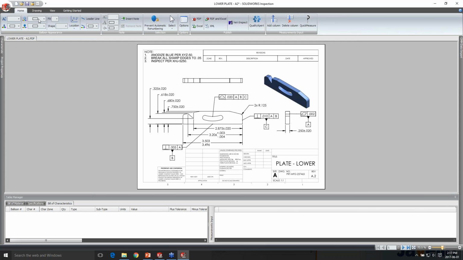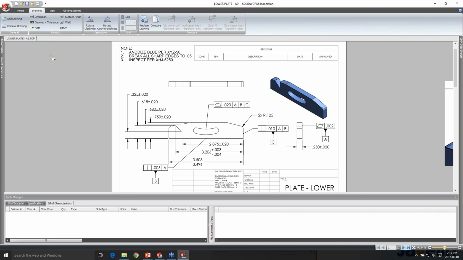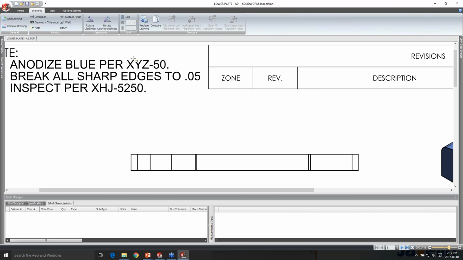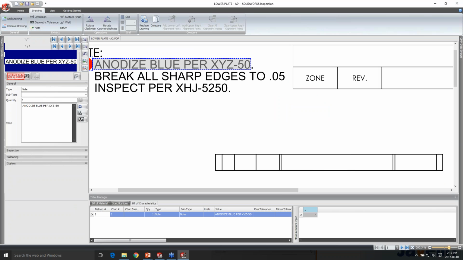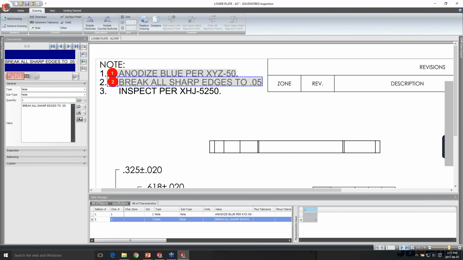So what I want to do now is I want to capture these characteristics from this PDF. So if I go to Drawing, I can capture, for example, let's first capture notes. So let's go to the top here, and I want to capture this anodized note. So once I get it, I get my anodized note right there. I can get more than one note, right? And next, let's take a look at pulling dimension characteristics.